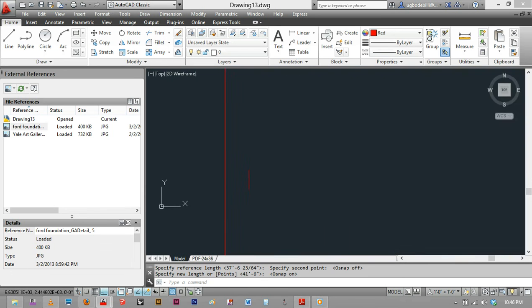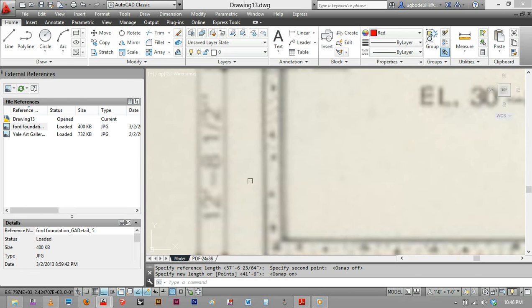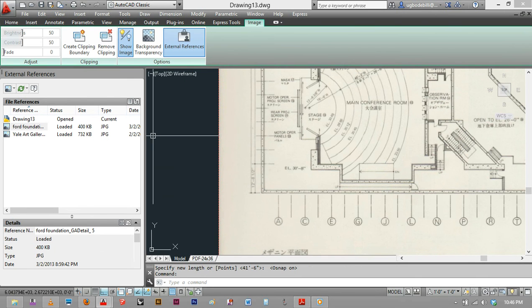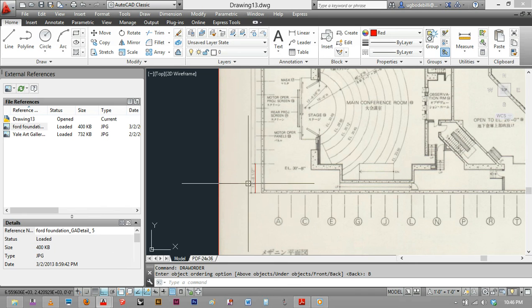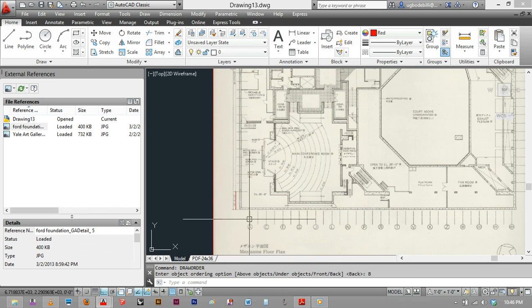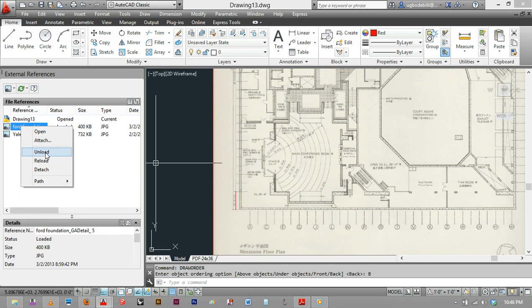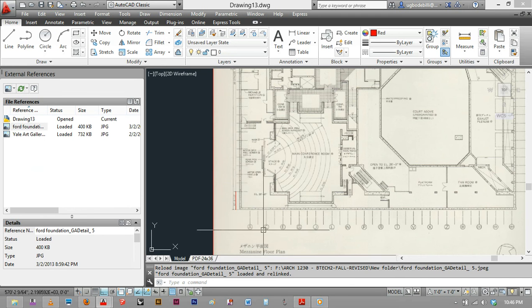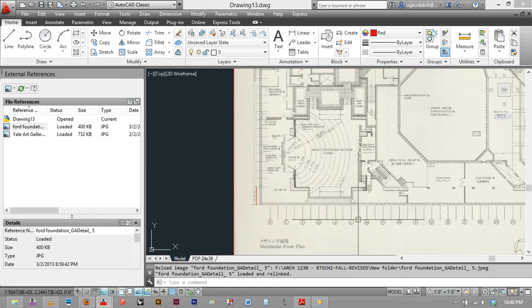And if your line seems to disappear behind the drawing, you just have to select the edge of the image and type draw order and send this image to the back to be able to see your line again. This really helps because it saves you from having to unload the drawing and reload it if you need to still have the reference.